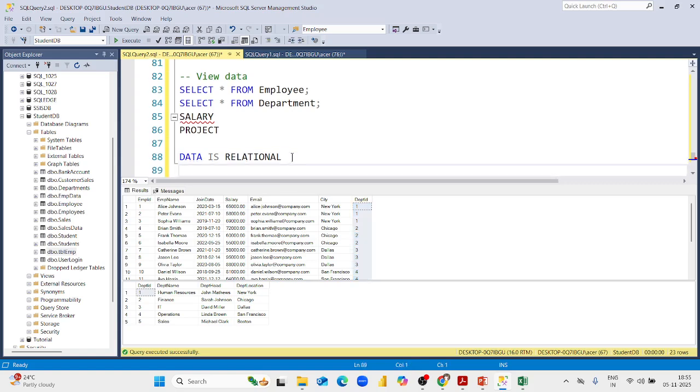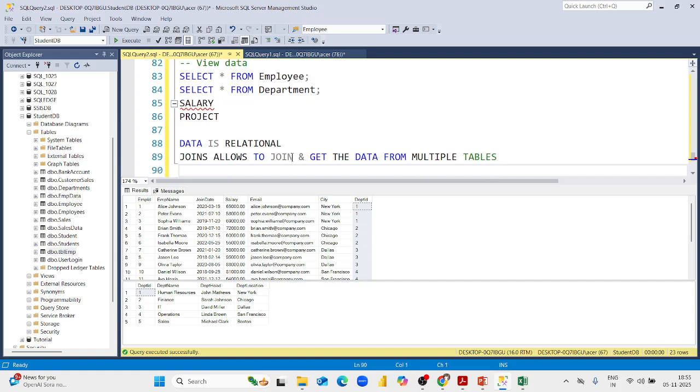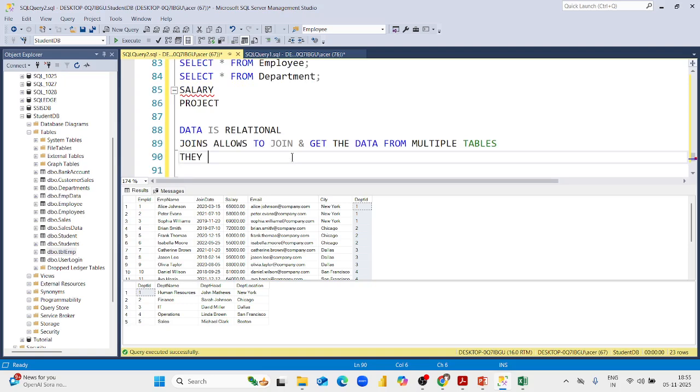Next, joins let you analyze and report across these tables, right? Joins allow you to get the data from multiple tables. This is also an important use, and they will help you get meaningful data, like employee with department names, customer with order details, product with sales summaries.